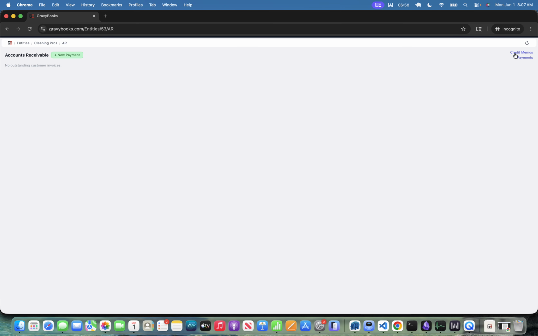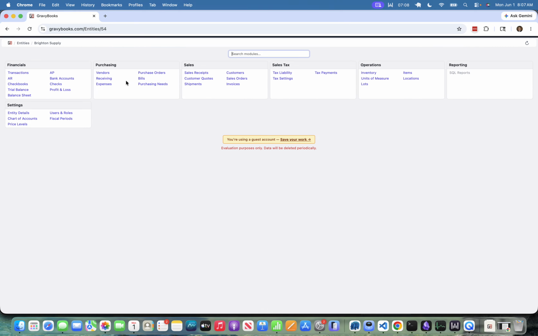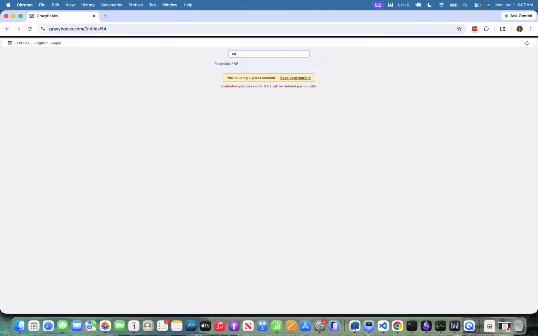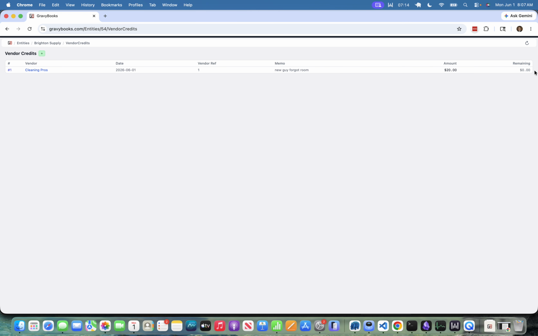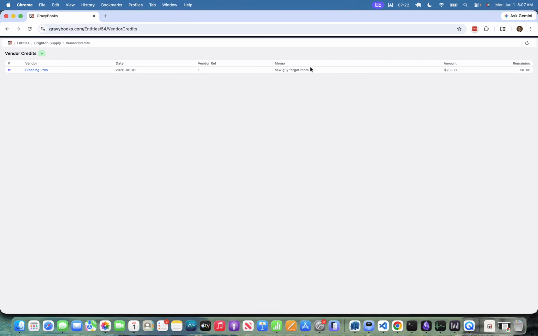We have nothing in our AP. If we go to our credit memos, we see we have a $20 memo with 0 remaining on it. And then on this side, if we go to our AP and look at our credits, we have a $20 credit and zero remaining. So from the customer side and the vendor side, that is how credit memos work in accounting software.